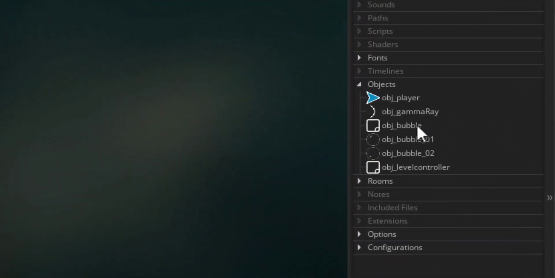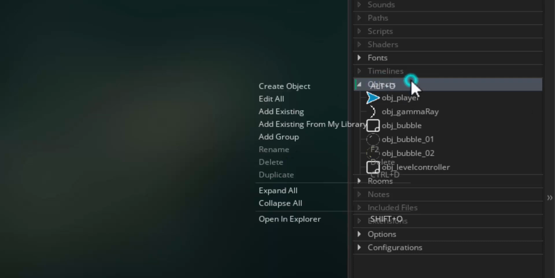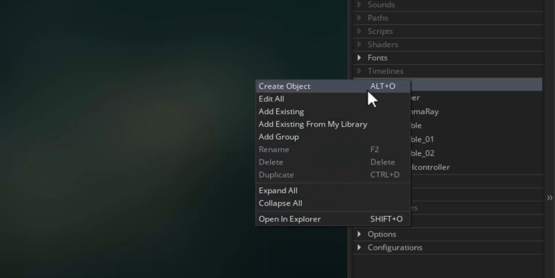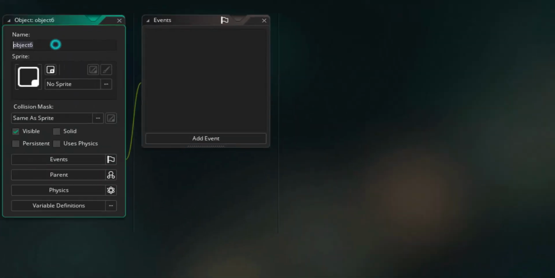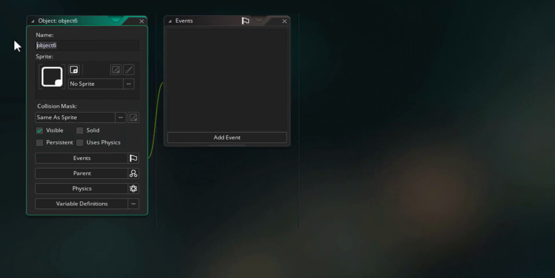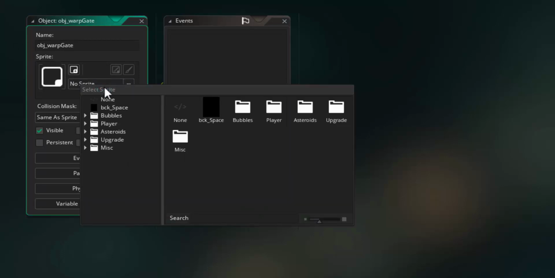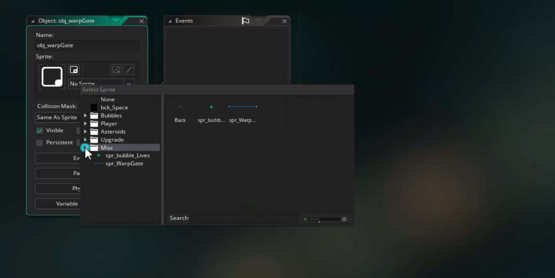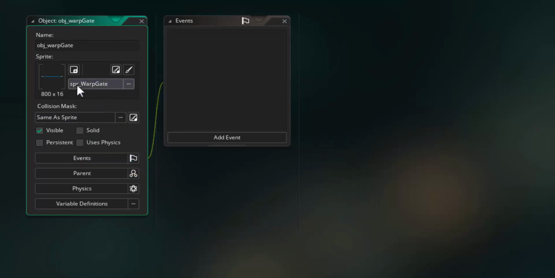Okay, the first thing to do is come across to the objects group, right click and create a new object. We're going to create the warp gate object. So open it up and we're going to call it obj_warpgate. Press enter. Come down to the sprite button. Click on no sprite, and we are looking in the miscellaneous folder and we're looking for spr_warpgate. Select that, and that is the sprite we're going to add.